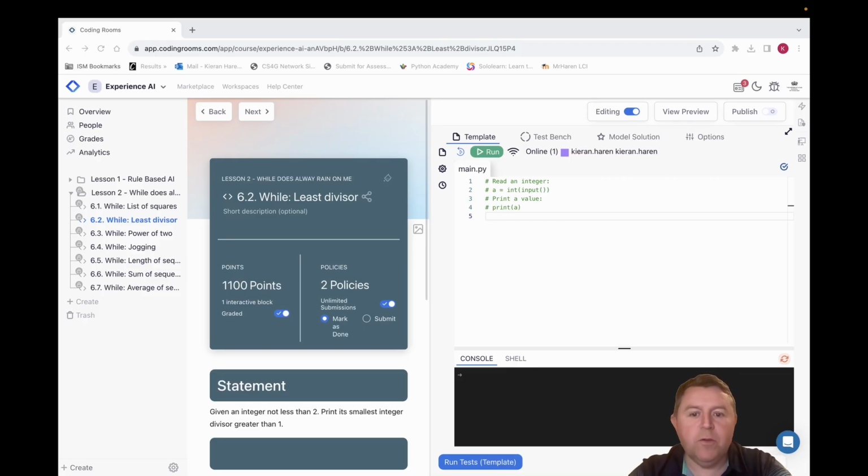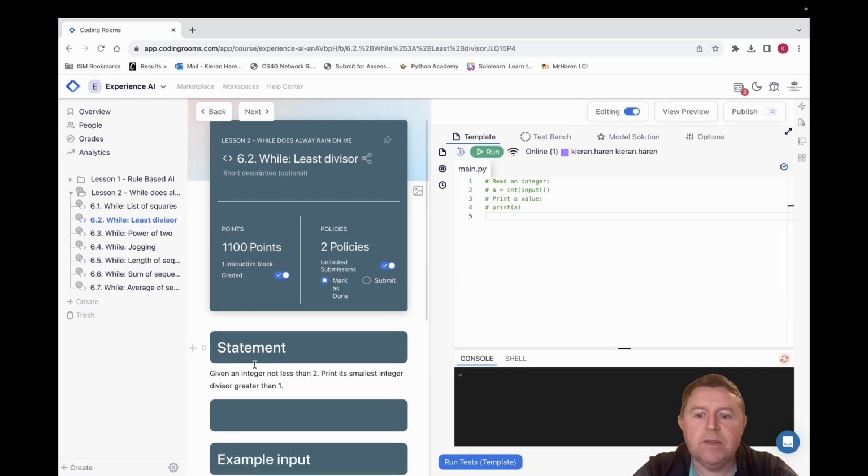Okay, and welcome to this next lesson called least divisor. So what we want to do is, given an integer not less than 2, print its smallest integer divisor greater than 1. So it's going to print the smallest number that can divide this number that is greater than 1, okay? So it's going to try and do it again using an end loop, or a while loop.